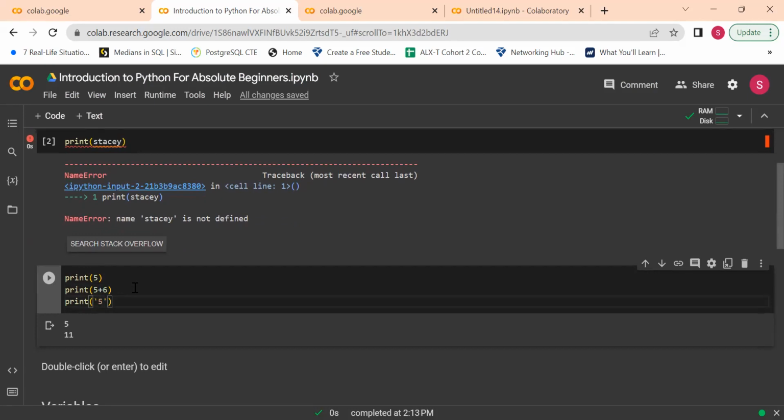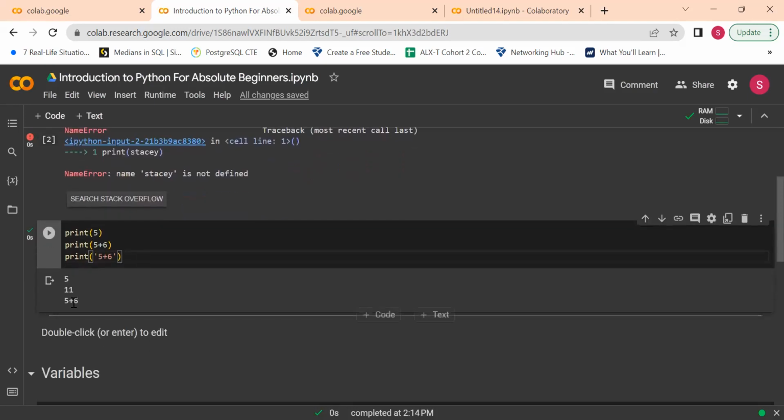Let's also do print, into quotes, 5 plus 6. You literally get 5 plus 6. Because I put it in quotation, it recognizes 5 plus 6 as a string and not two integers being added on to each other. Hence the output. Another thing you need to know about Python is it follows the order in which you've written. It will start by printing 5, then print 5 plus 6, then print 5 plus 6 as a string. And that's it for printing in Python.